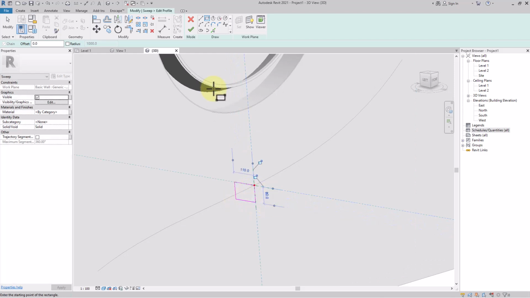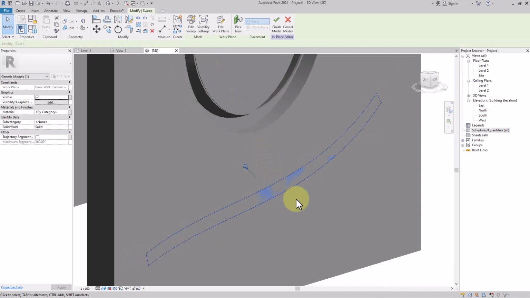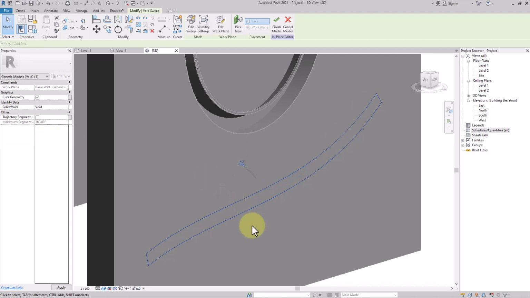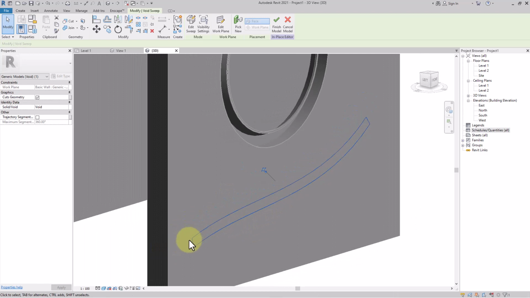Example like that, right? So click finish and finish, you will see it's inside, right? So what I want to do, I want to make a void. So I will select this one and then go to here, solid, and you can change it to void. And you will change to void, okay, still you can see it's not cut out, right?